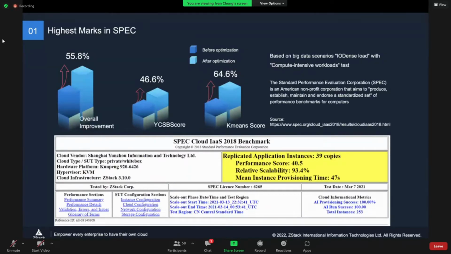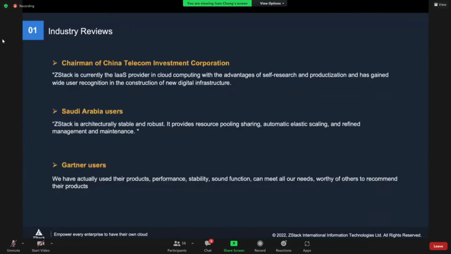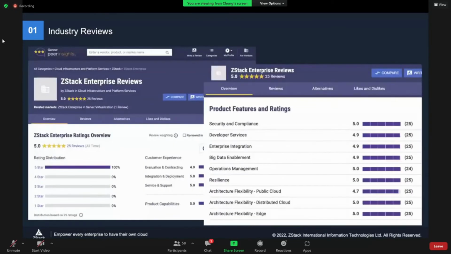You may also want to know the performance of ZStack. In one of the performance evaluations performed by an American nonprofit corporation, SPEC, in 2021, ZStack scored the highest mark in the ARM-based processor category. ZStack also gets lots of positive feedbacks from end users from around the world. In particular, you can see that in the Gartner Peer Insights platform, for the 25 reviews submitted by end users, we got the highest ratings, 5 out of 5. We have also received high ratings in different dimensions, like security and compliance, operations management and resilience, etc.